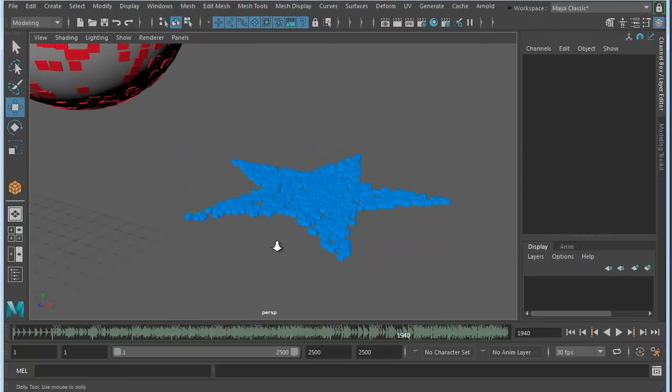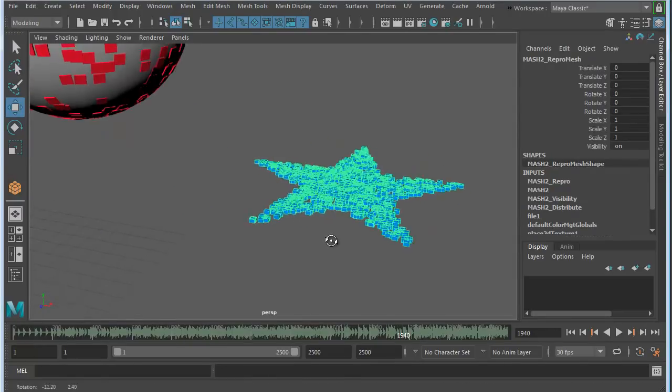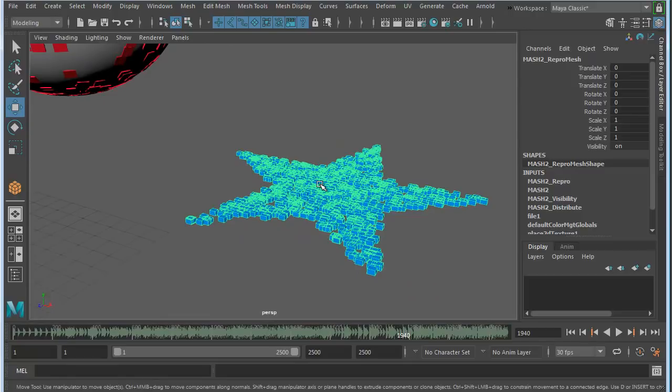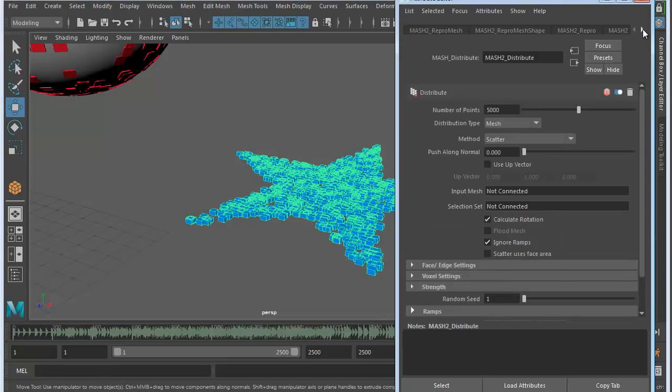And before we go, let's just do a little fun thing here. We'll go ahead and add a few more things to this. Let's put the audio node in here, and then we'll add a deformer too and animate both of them. So let's bring up the attribute editor, go to the distribute. And actually, let's leave that number of points at 5,000.